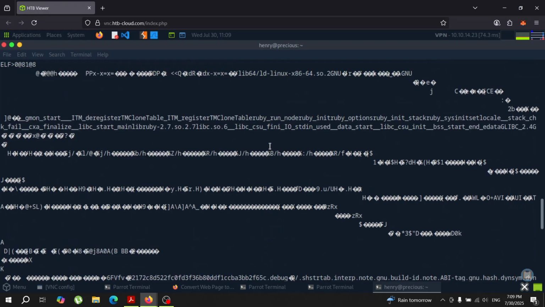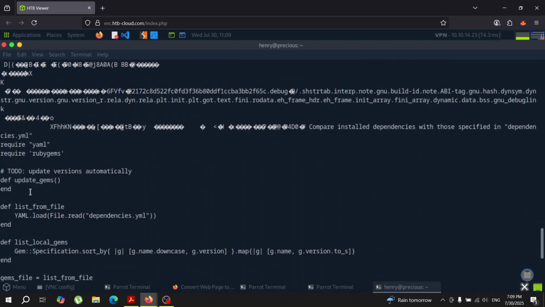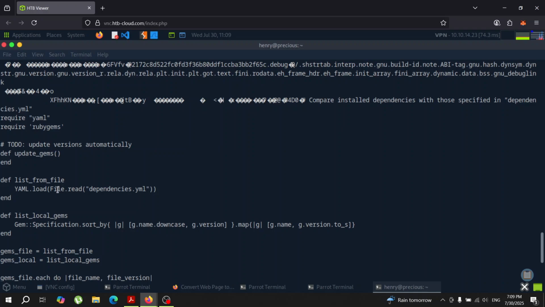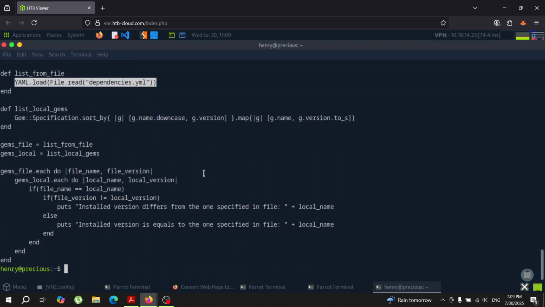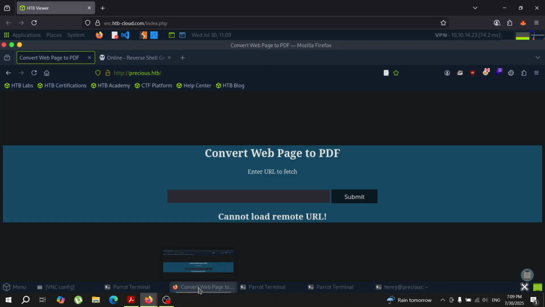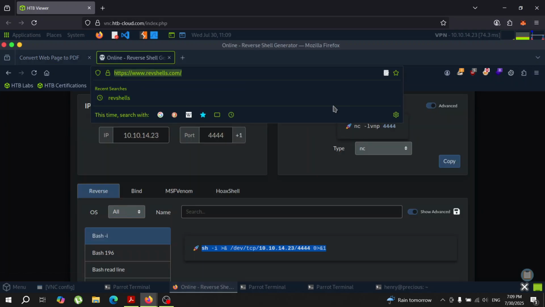This doesn't look very good here. Update JS. Okay, so here we see that it's trying to load the file dependencies.yml. So this means we need to find another remote code execution. We need to create our dependencies.yml file and put some code in there. To do this, we're going into Firefox and we'll try to look for some remote code execution for our problem.